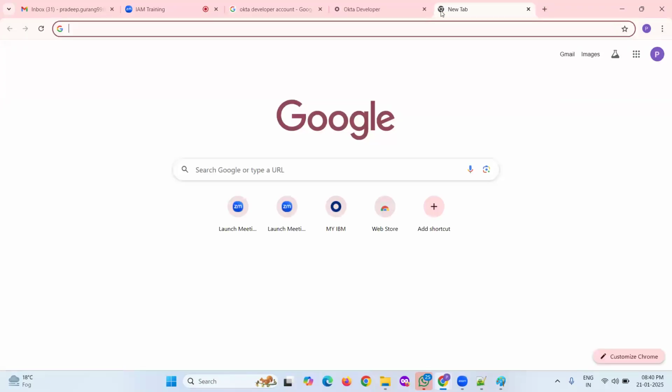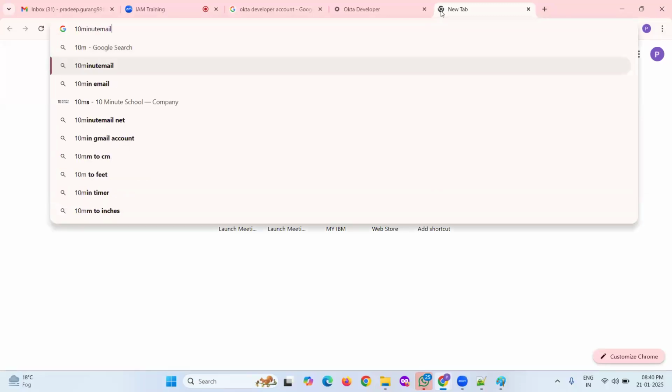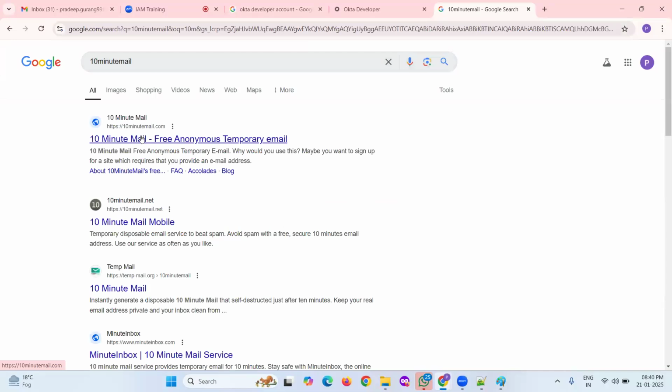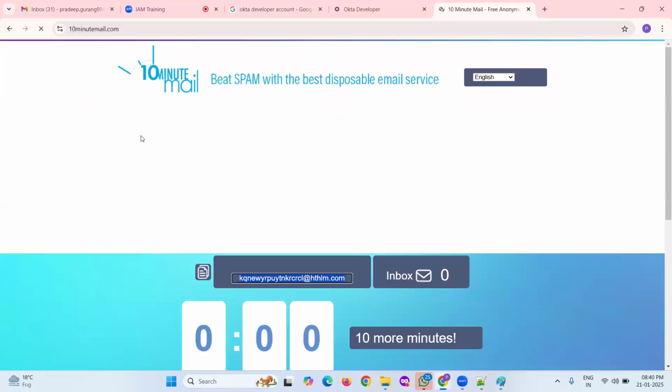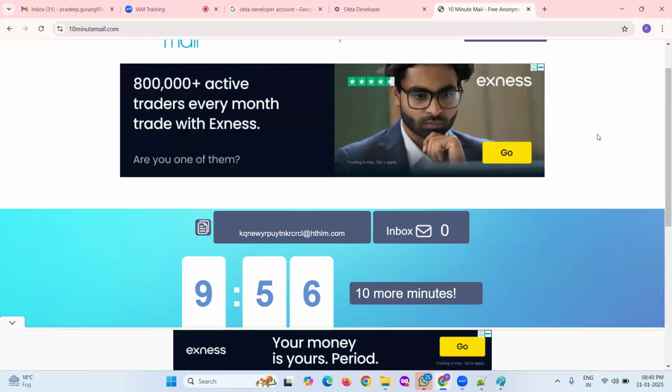There is a site called 10 Minute Mail, which will generate an email for you that is valid for only 10 minutes. You can send an email from your personal ID to this, or receive emails for temporary purposes. We can use this for any temporary registration instead of using our own emails. When I click on 10minutemail.com, it generated an email which is valid for 10 minutes.